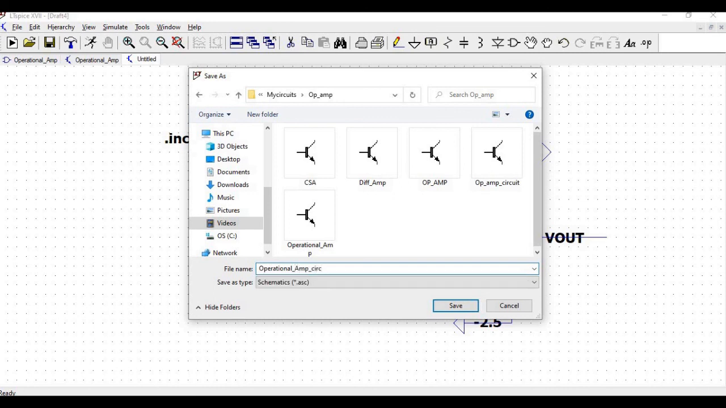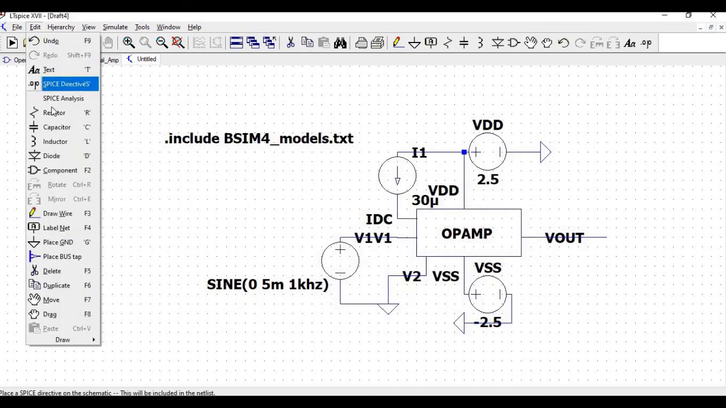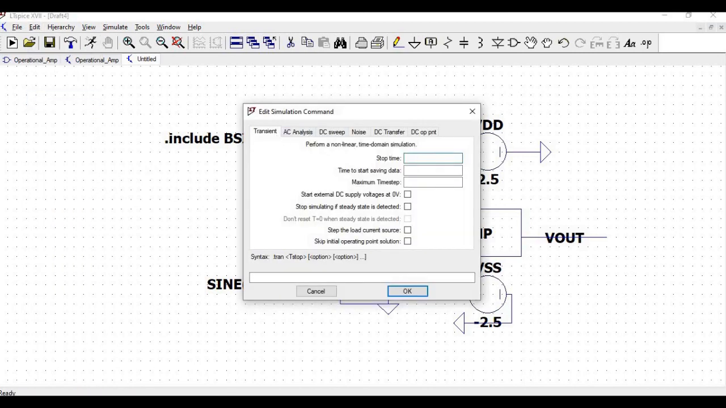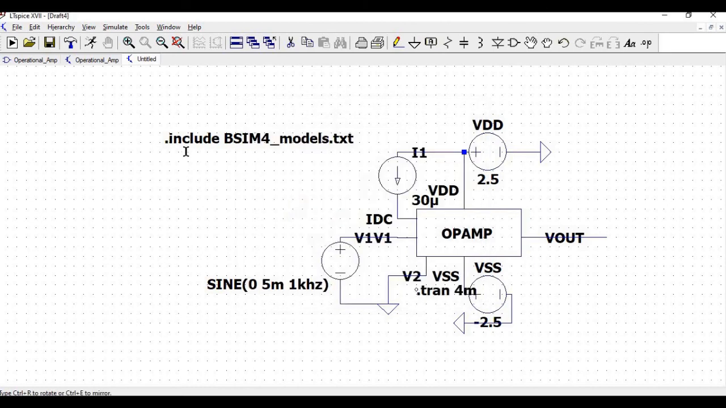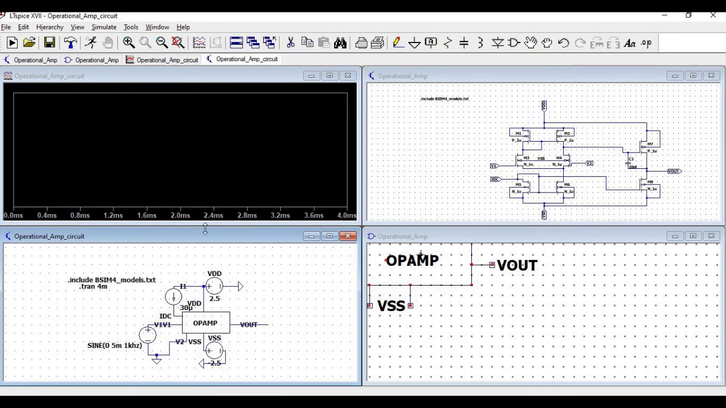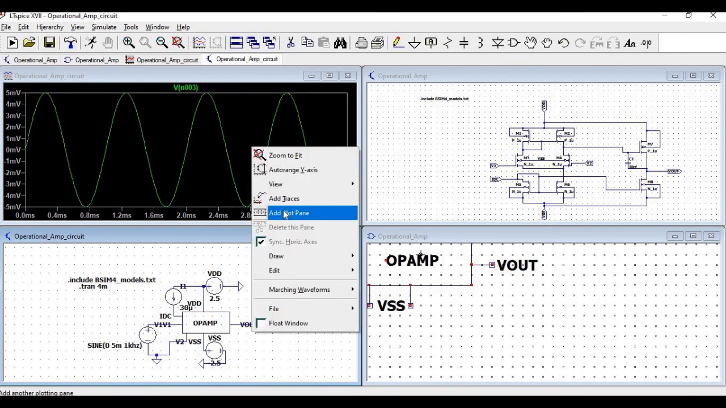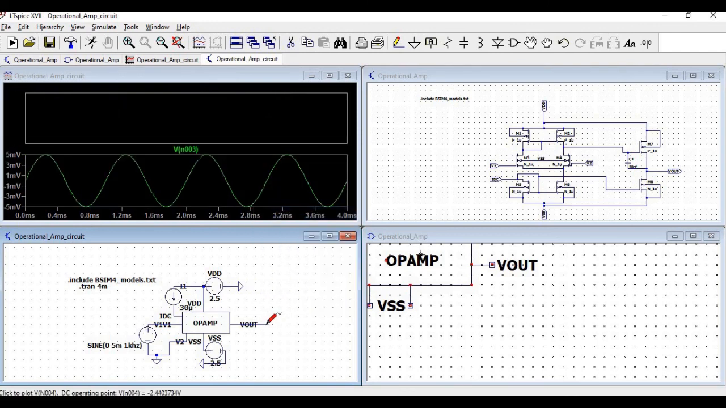Click on edit, click on spice analysis and we will perform the transient analysis. Define the stop time as 4 milli and place this on the schematic. Click on run button. Now click on the voltage source V1 and next click on the Vout. You can see the transient analysis of the operational amplifier.